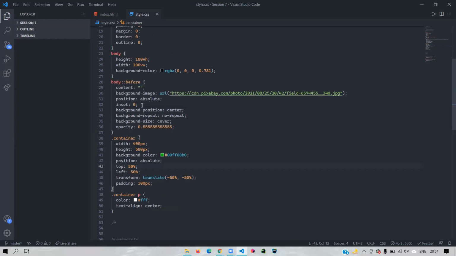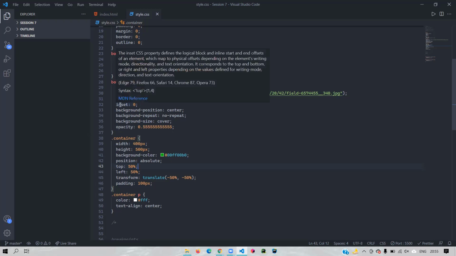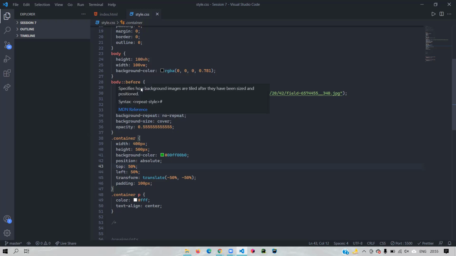So basically, you know how we have top, left, right, and bottom for the position property, right? So what inset does is it changes that for all four properties. So let's say you do top, left, right, bottom 50% for position absolute. You could do the same thing by using inset and writing 50%. So it gets applied for all those properties. Is that clear?